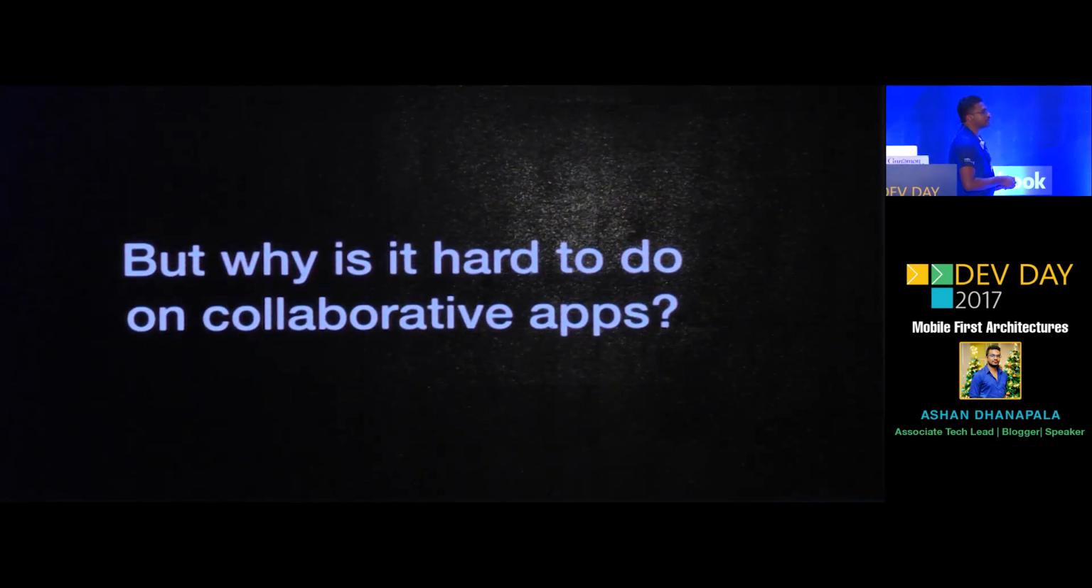But why is it hard to do collaborative applications? Has anyone done a mobile-first approach on a mobile application? Maybe with a third party, like Rome or IBM mobile-first approach? Anyone? So you guys are still working on the traditional 3-tier architecture. And you still end up with loading screens till you consume the data calls.